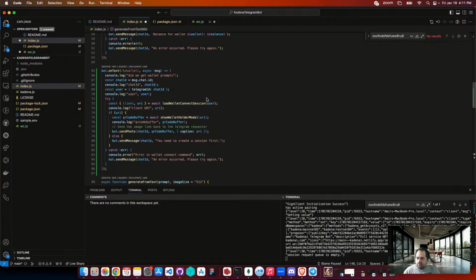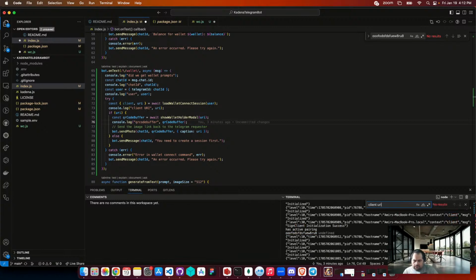Yeah, hate when it does that. Puts me to the bottom. Just looking at this. So QR code buffer. So client URI, is that logging client? Yeah.